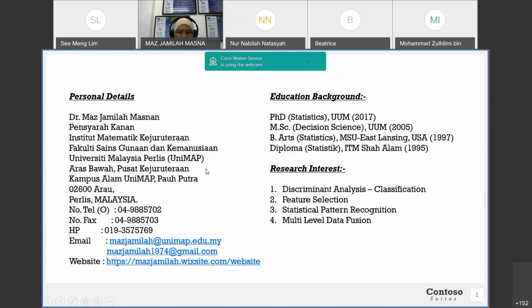My educational background: I earned my PhD in Statistics from UUM in 2017, and before that my Master of Science in Decision Science from UUM in 2005. I finished my Bachelor of Arts in Statistics from Michigan State University, East Lansing, USA in 1997, and prior to that my Diploma in Statistics from ITM Shah Alam.